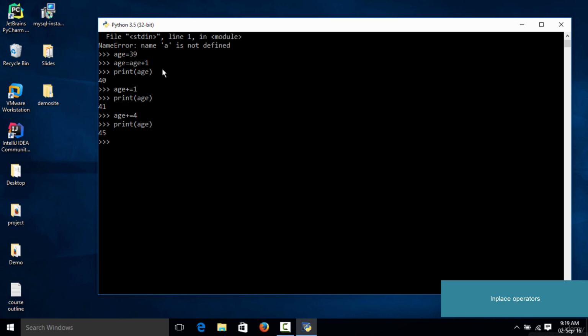multiplication as well. So if you type in age minus equals 4, that means it is going to subtract the value of 4 from age. So now if we subtract 4 from 45, that is going to be 41. So if we again check the value of age, as you could see, now we have the age value as 41.